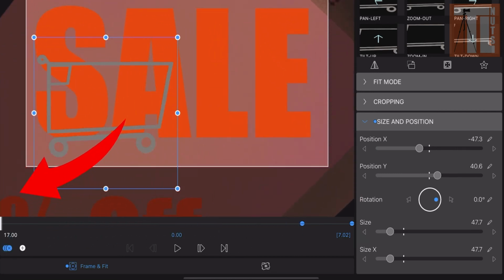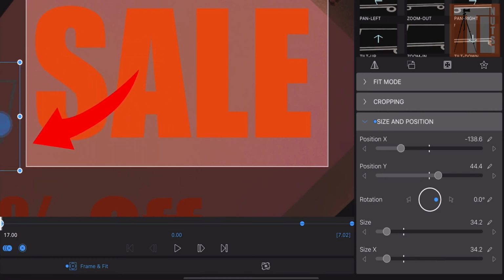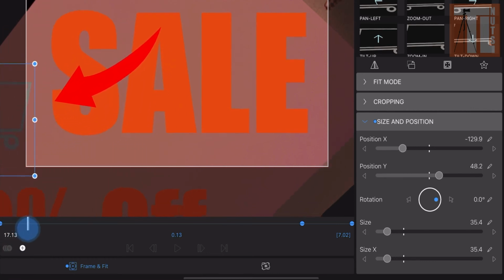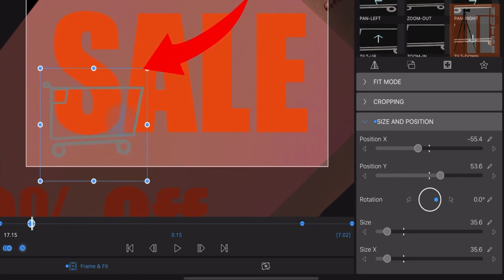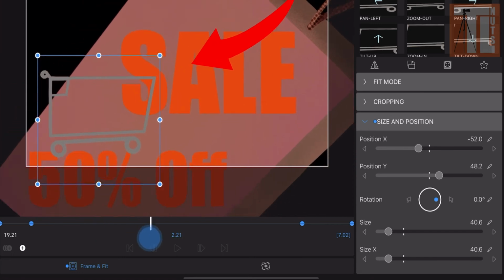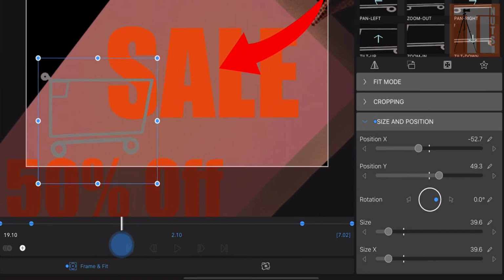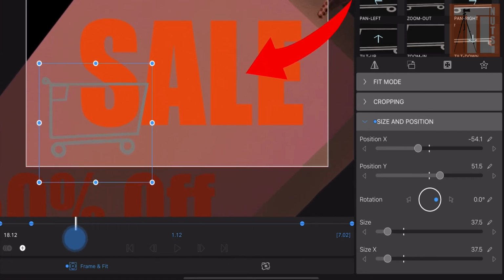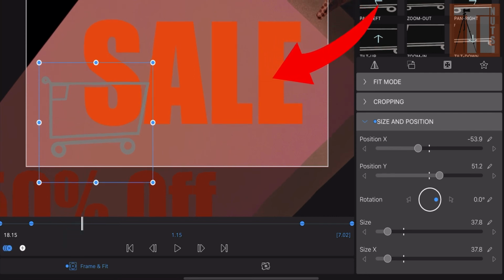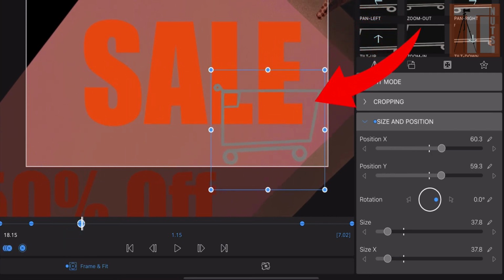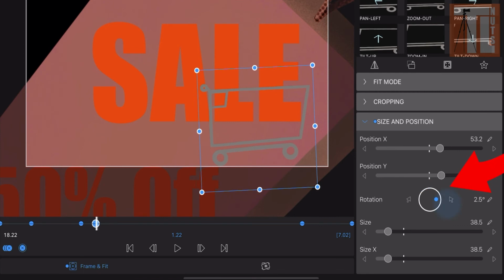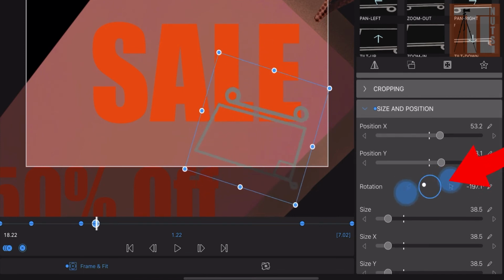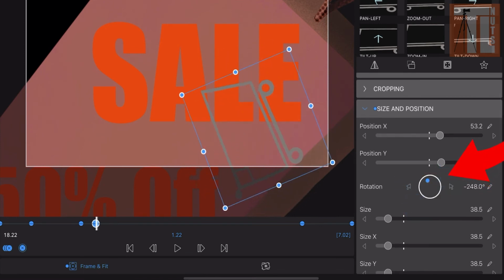From this one, I want to start right here. One second in, I want to go in, somewhere there. Then there, I want to move somewhere here. Then I want to go to the top, so I want to rotate it. That's too much.